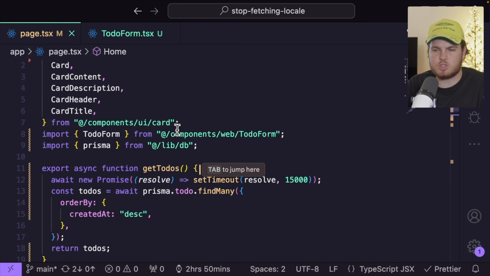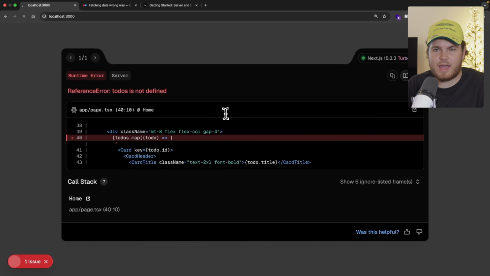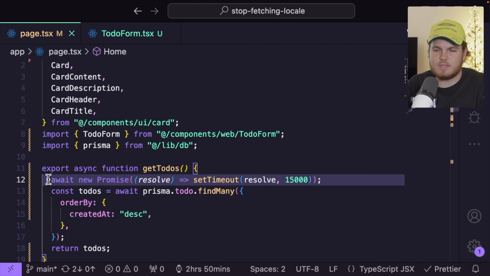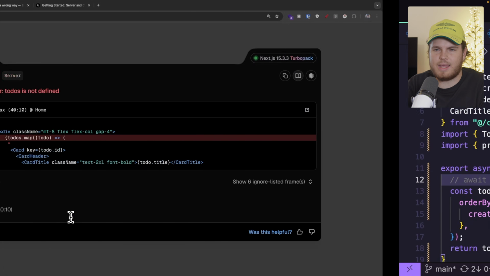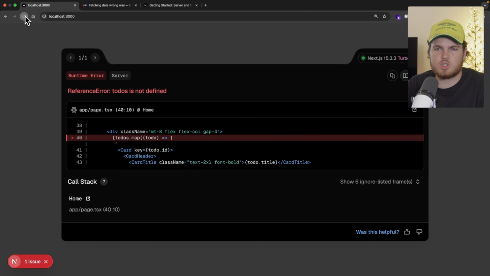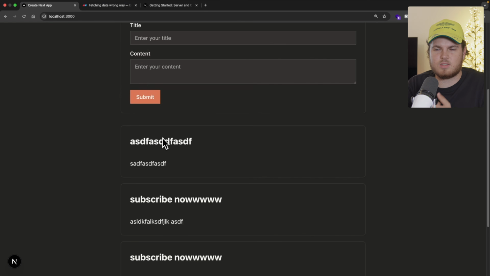I want to mark the function as async, and if I go back and do a hard refresh, we have to now wait 15 seconds until I get my data. So let's again comment out this await new Promise, this demo delay, and if I again do a hard refresh, I will get my data instantly, as you see right here.